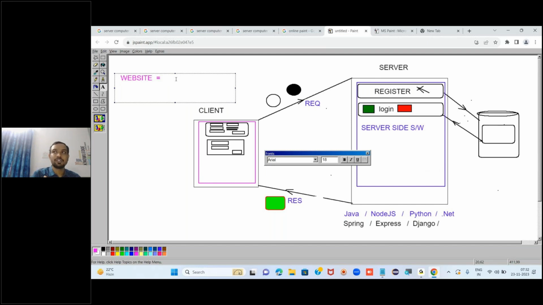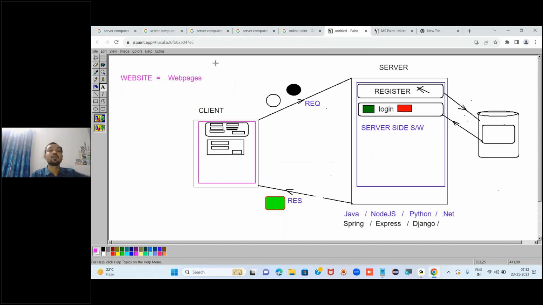Login page, registration page, home page, like that. So if you want to create a website, we need to create the web pages. That's called home page, login page, registration page. All the web pages together is nothing but your website. So to create the server side software, you should be good at any of the languages, like either Java or Node or Python or .NET. One of them is fine. Next, to create the website, you must know how to create a web page. If you know how to create one web page, you can create multiple web pages and integrate all of them together. That gives you a website. But before that, first you should know how to create a web page.